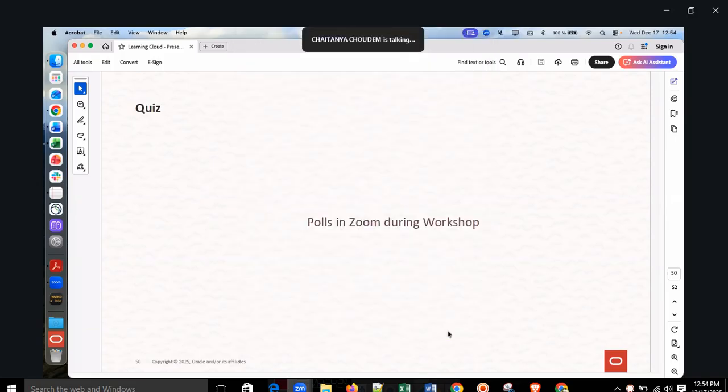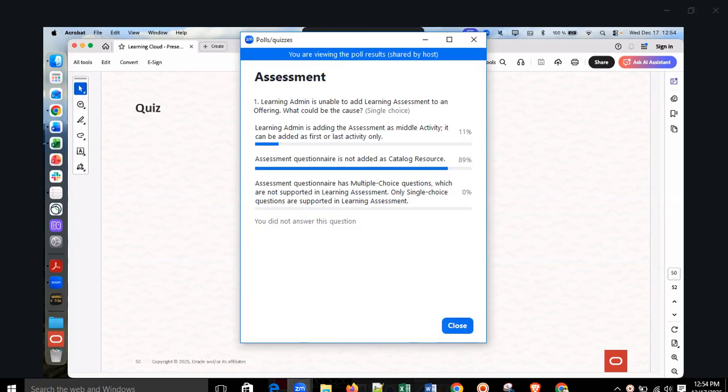Good. Almost all of you got it right, except for a handful. So good that you are following all these fine. The second option is correct. It is not added as a catalog resource. So the first option, not really. Learning admin is using it as a middle activity. That is not the case. I mean, it will typically be used as first activity or last activity to test the learners at the beginning of training as pre-assessment and at the ending also as post-assessment. But from a product feature standpoint, it can be used anywhere in the sequence of the different activities.